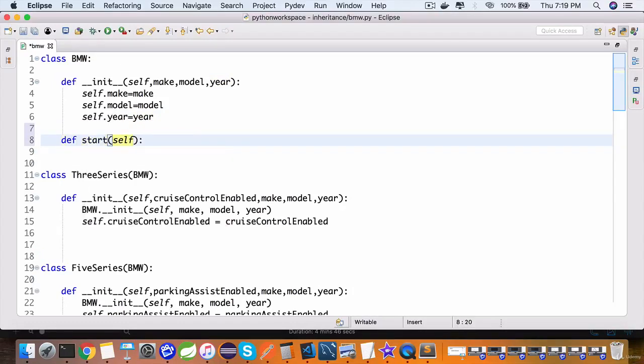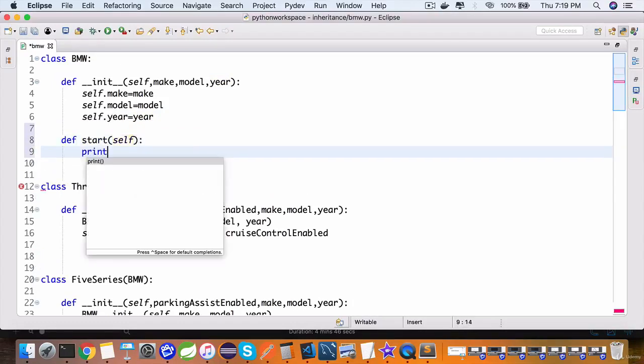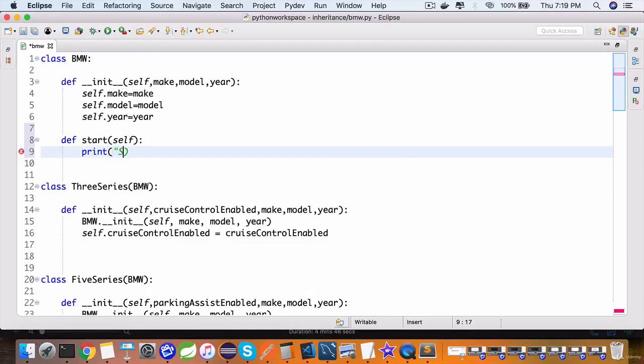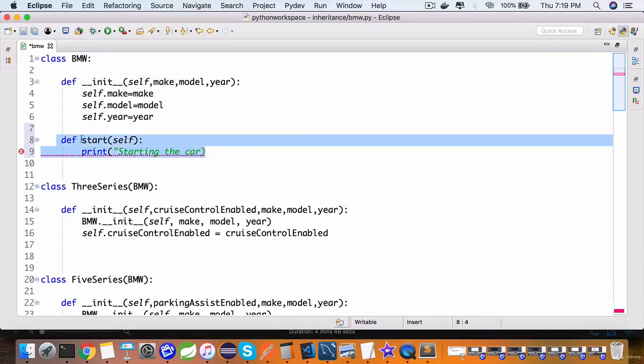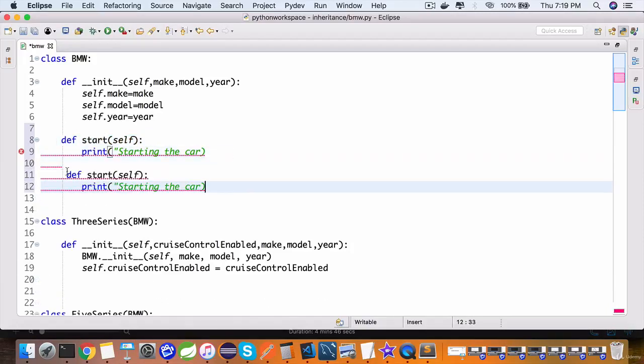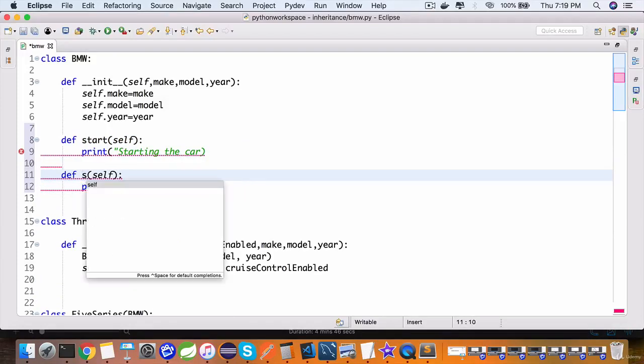In the previous lecture, you have seen how child classes can extend or inherit fields from a parent class. In this lecture, you will learn how to inherit methods from a parent class as well, or functionality. To do that, let's define a couple of methods on the parent class. Def start is one of the methods, which will start the car.